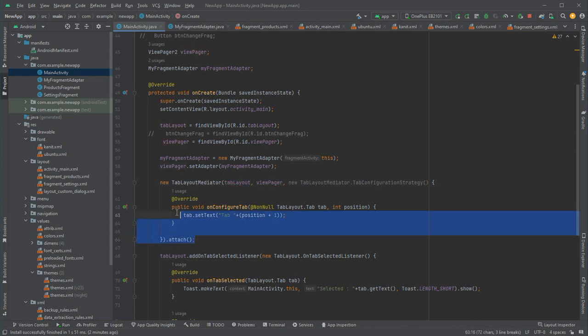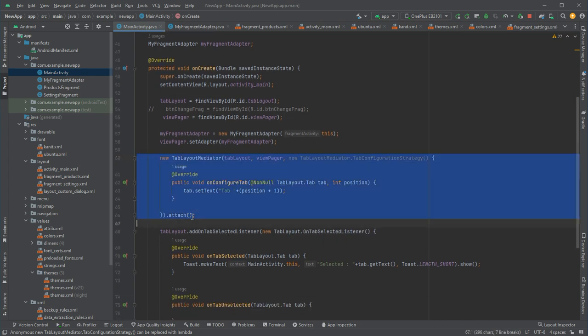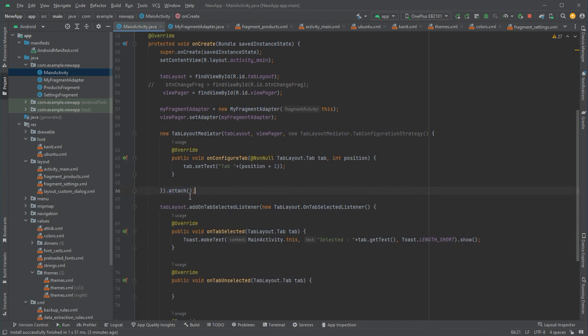So only these lines of code you need to write. You don't need to remember the syntax, because Android Studio will do everything for you. If you press Control+Space here, it will provide everything automatically, and then you can write .attach. If you don't execute .attach, it will not show you anything. So try to remember that attach is important here.